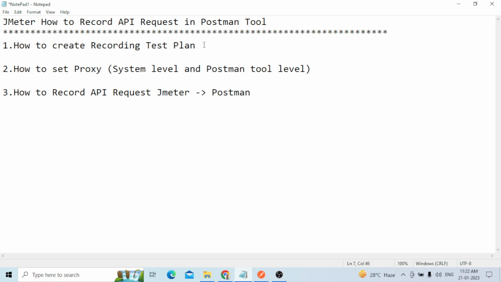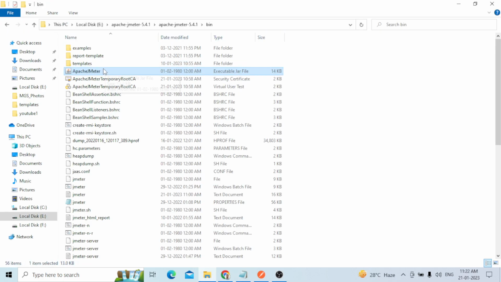Today I will show you. First of all, I need to open my JMeter. Step by step, I need to complete that one. Okay, I will go to my JMeter. I will open it.